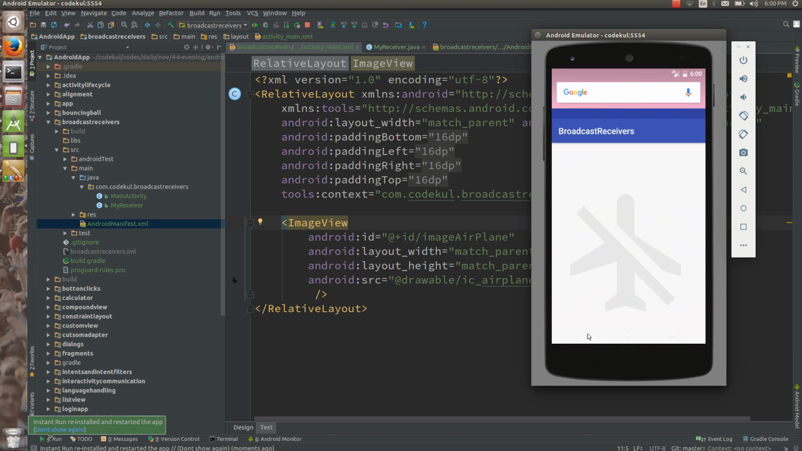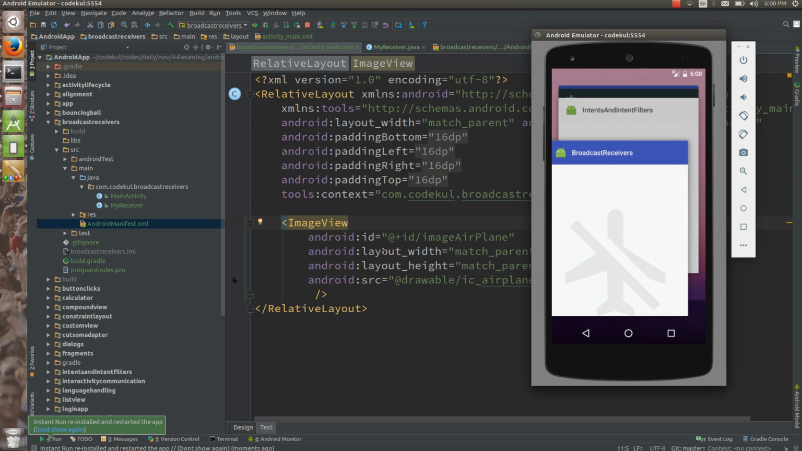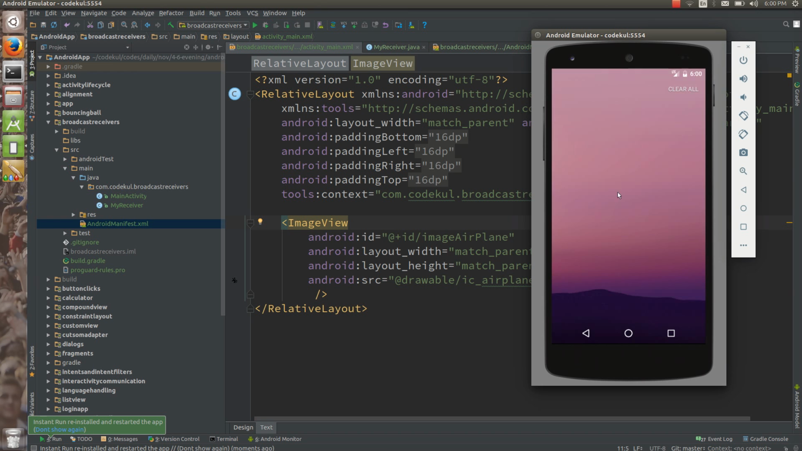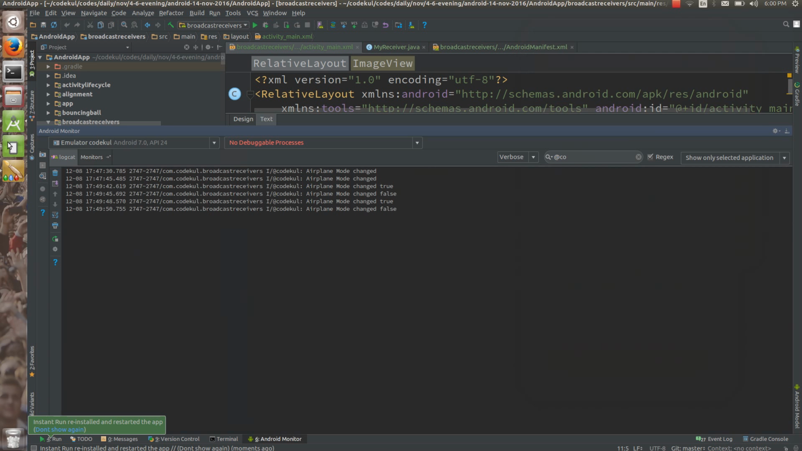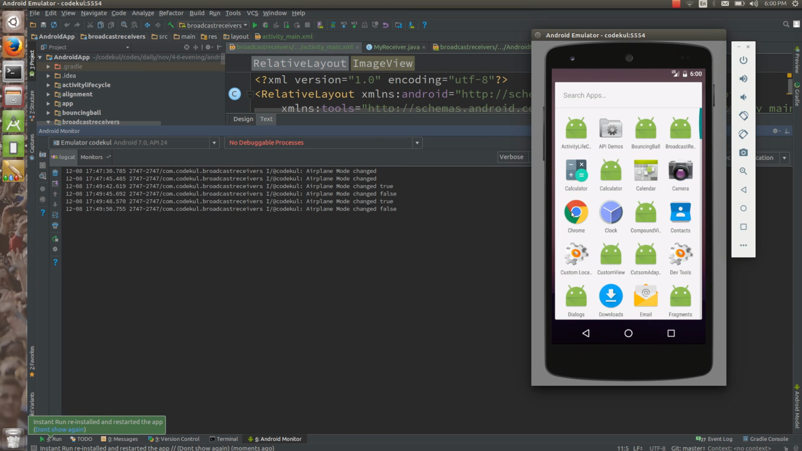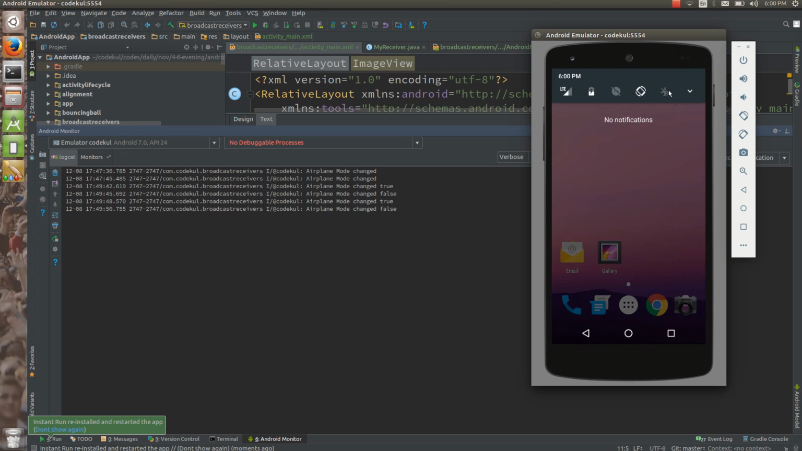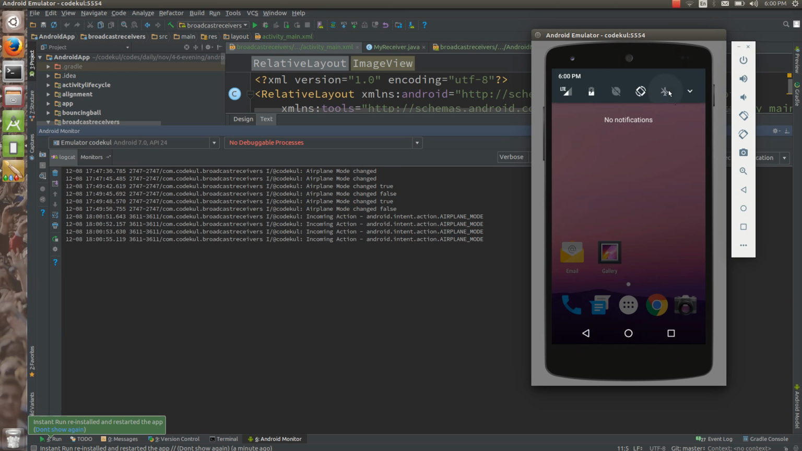I am removing the app, I am killing the app from the recents as well. Cleared. Now let me open the logs and search for codecool, and here you would be getting incoming action broadcast. Yes, you don't need to open the app. See this, can you see, action is coming, this action is coming, right?